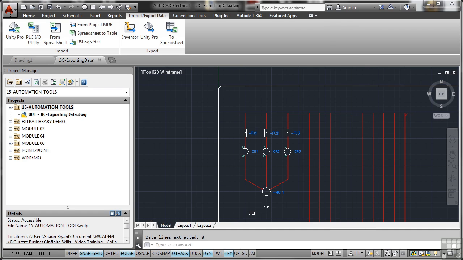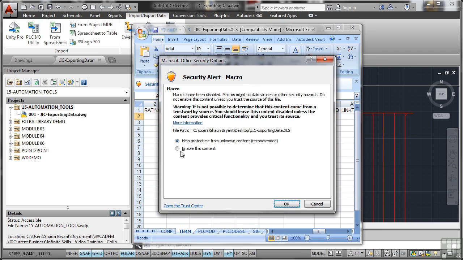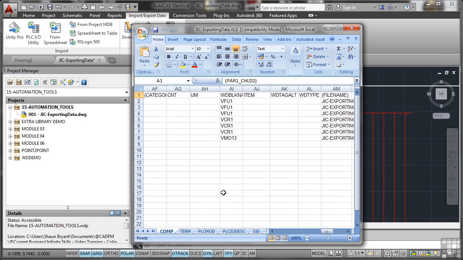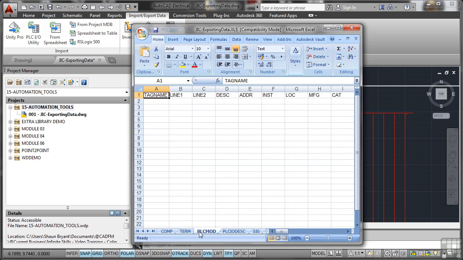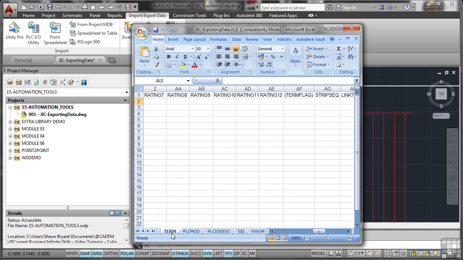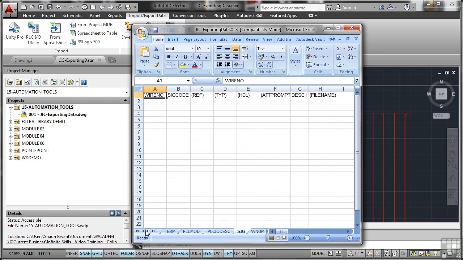So I'll just go down to my taskbar and open that up and bring it in. Now you'll notice I'm running Office 2007 and I've got a security warning. Macros have been disabled. So if I go to Options now and enable that content and say OK, what'll happen is you'll see the information here. So there's data there. And if you look at the tabs now, the macro has enabled, and you can see all the information there on all the different tabs. So it's this one here, terminals, PLC, input output, signals, and so on. There's a whole load of them in the spreadsheet.